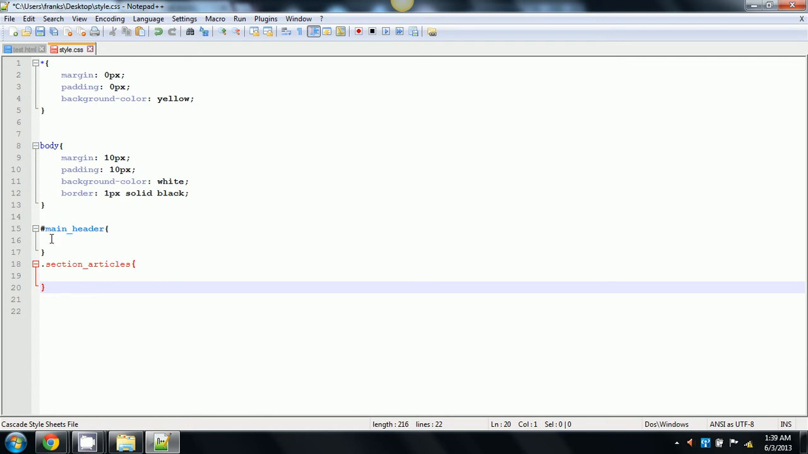You can keep all of your classes together in one area. You can keep all of your IDs in another area, because it doesn't matter. Let's say we have like 300 different sections that we style. I can put the body all the way down to the bottom. It's not going to change anything except that it reads it from top to bottom.